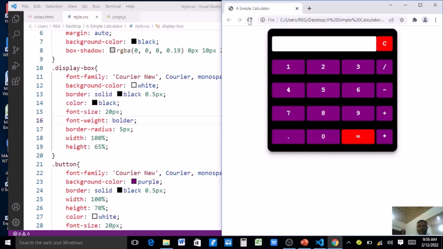We come to our calculator and refresh it. Now let's type something. One. Yeah, as you can see, it's very bold. Let's test it and see. Let's clear it, and let's see if we can make some calculations now.